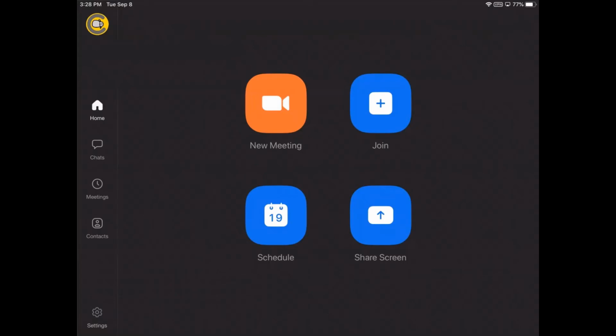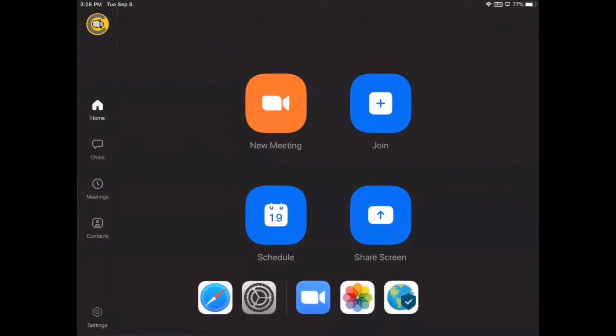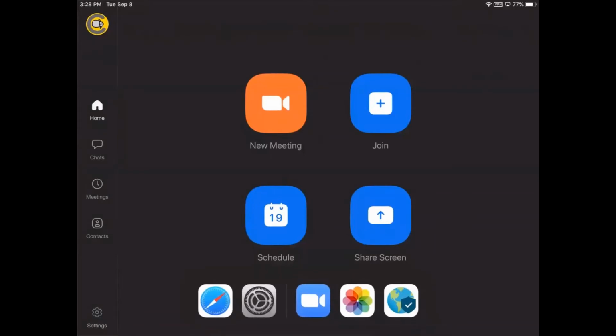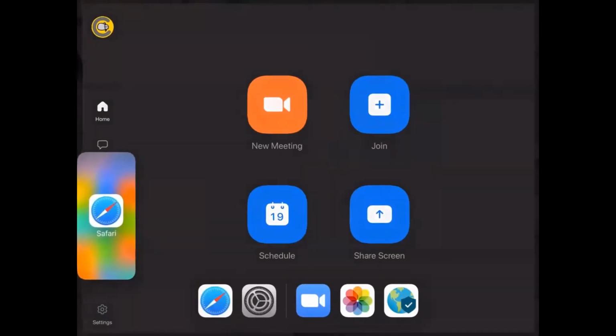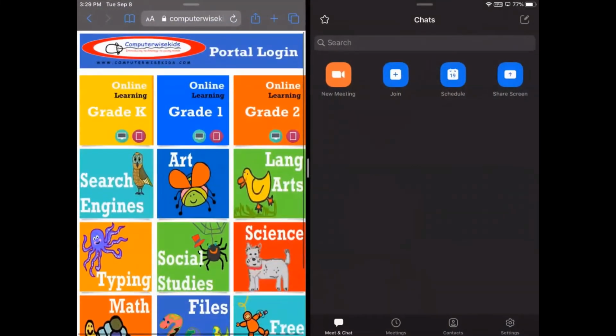What you want to do is swipe from the bottom up to bring up the dock. Now we're going to locate Safari. We're going to tap and hold and drag it to the left and let it go. And you can see here, I now have both my Safari app and the Zoom app open at the same time.